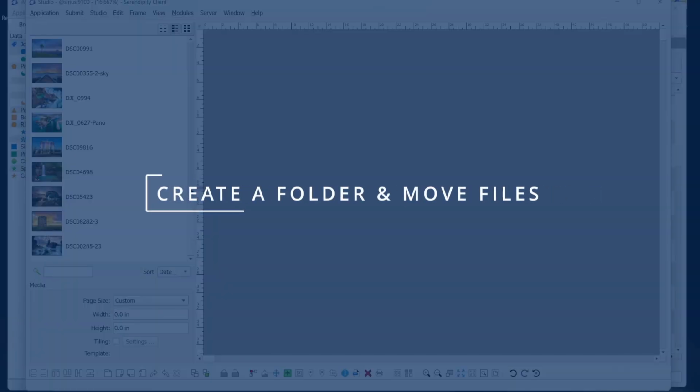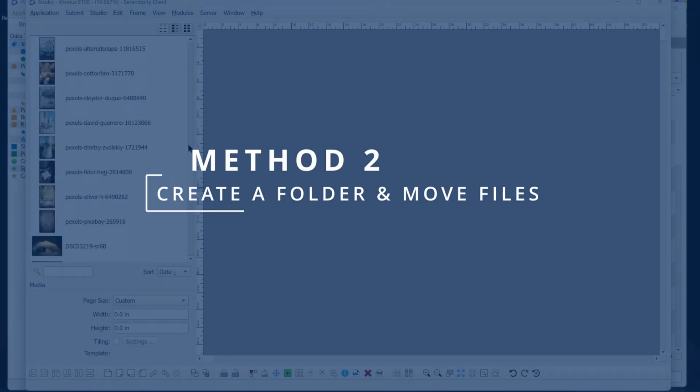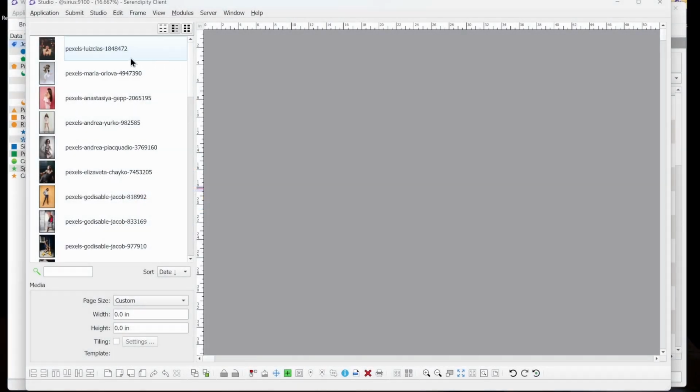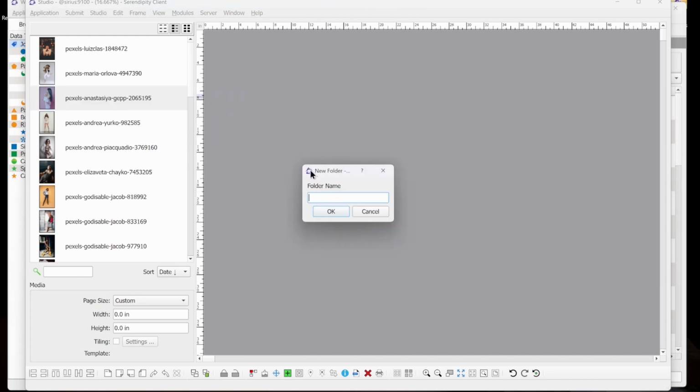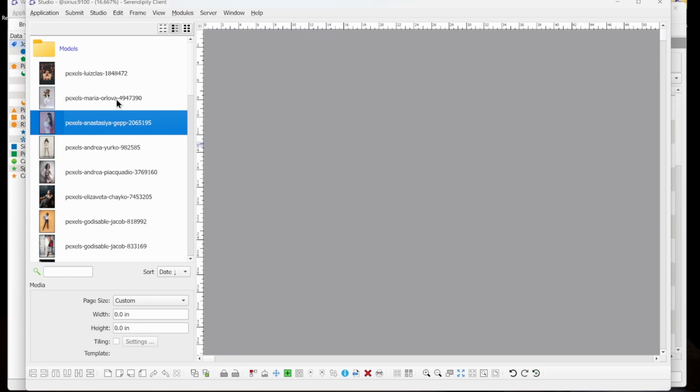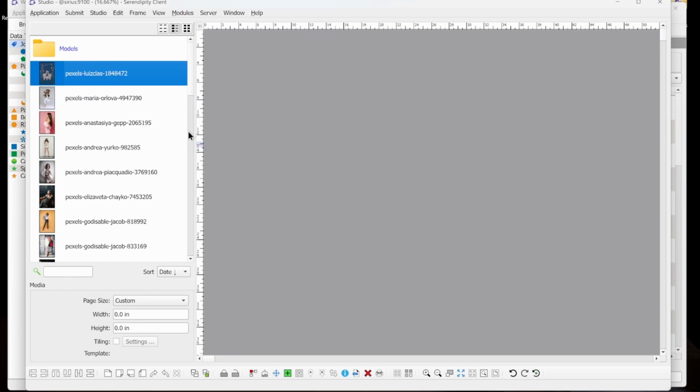Method 2. Create a folder first, then move any files. In the Studio application, right-click in the Asset panel and select New Folder. Enter a name for the folder and select OK. The folder will be created and appear in the list.